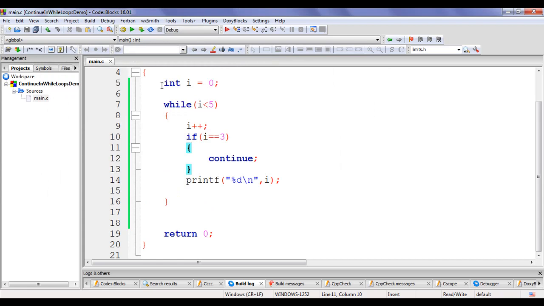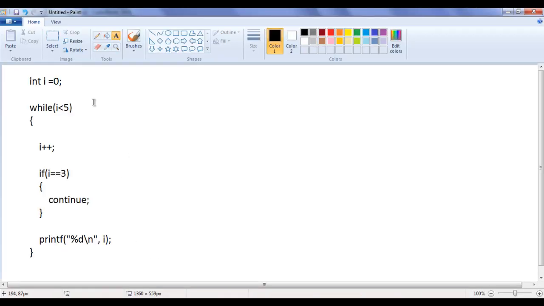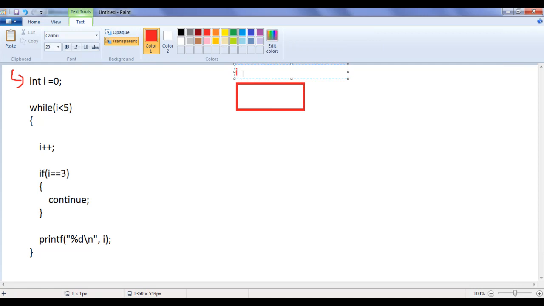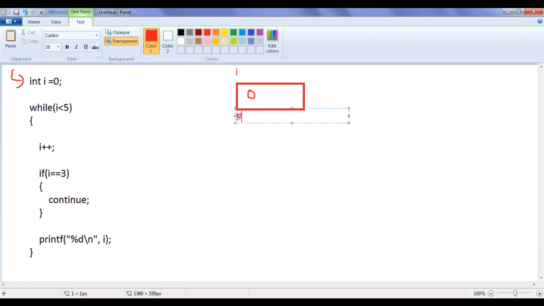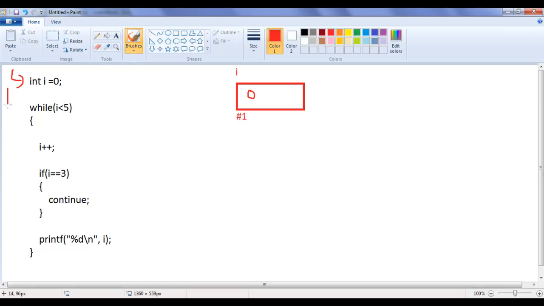Let me explain how this code is executed. I go to MS Paint. You can see that I have already pasted that code here. I'm going to explain it step by step. When control hits this line, what happens? It allocates 4 bytes of memory location. To that memory location, it gives the name i, and puts the initial value 0 inside it. Let's assume its address is #1. And then control moves forward.